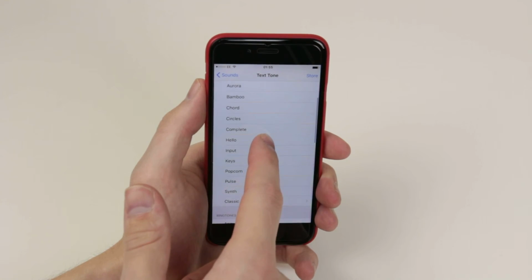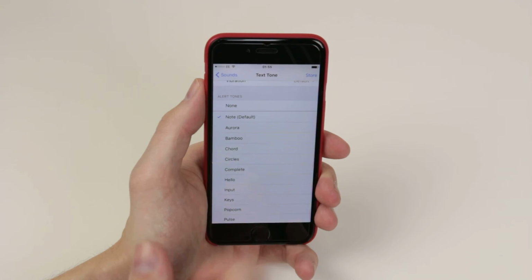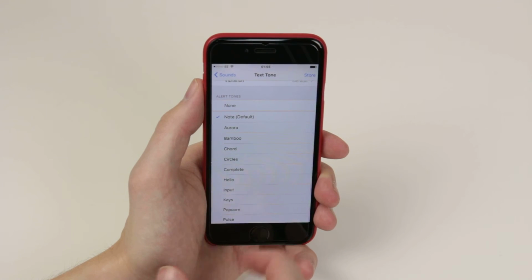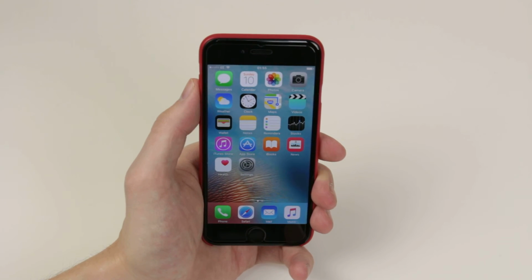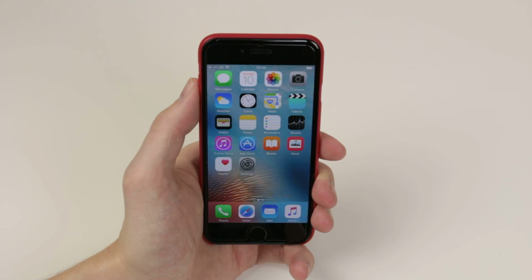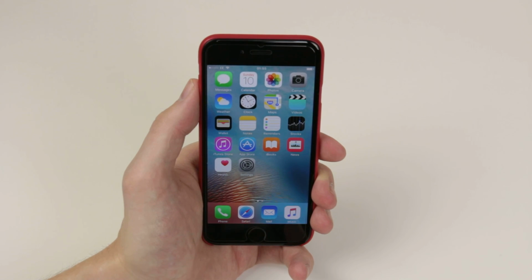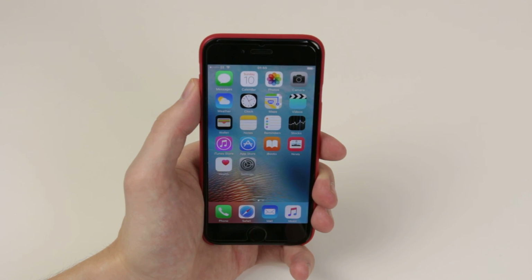The new tone that you have downloaded will now be in the alert tones list, and all you have to do is simply click on it, click the back button, and it will automatically be set. And that is how we set up a custom text tone on the iPhone 6s and 6s Plus.